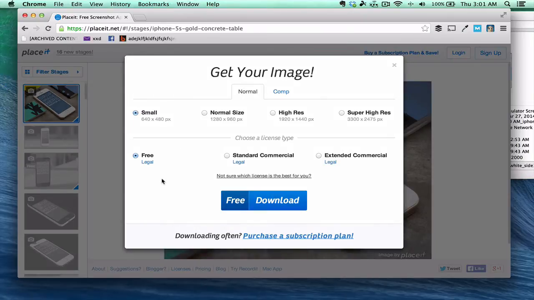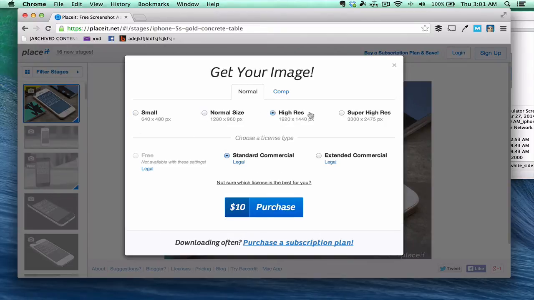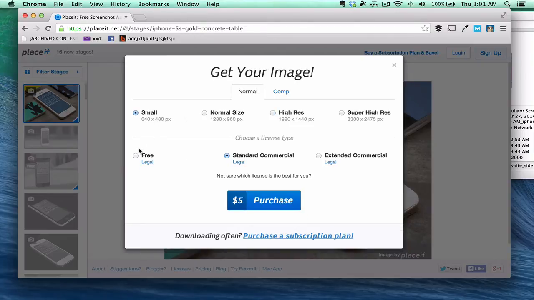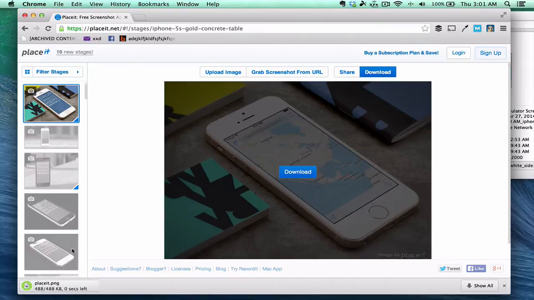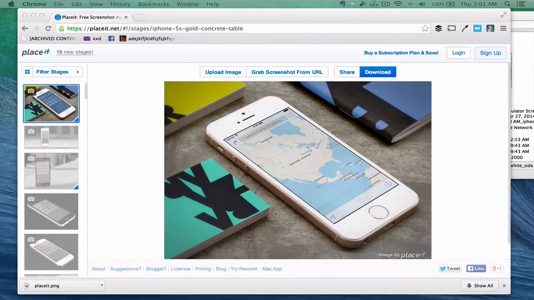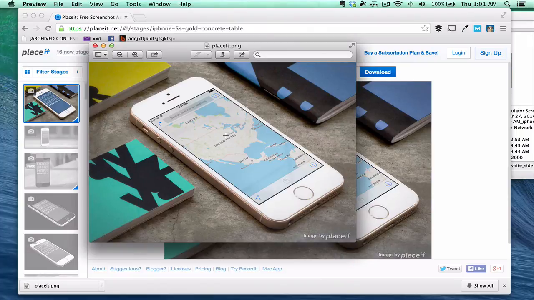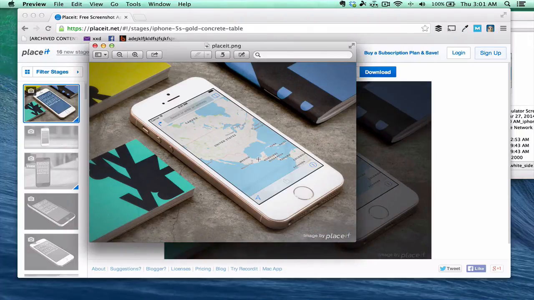And here it's giving me multiple options. From a license perspective, there are multiple options. There are free options, but you can also have a commercial option for $5 and extended commercial. You have to go into the details to see which one you need. But it's a free one for sure. And in terms of sizes, it's the same thing. The small size is free, but the other ones are different prices. So let's pick the free one right now. I can download it. So it's coming here on my screen. And here we go. That's the screenshot I just created.